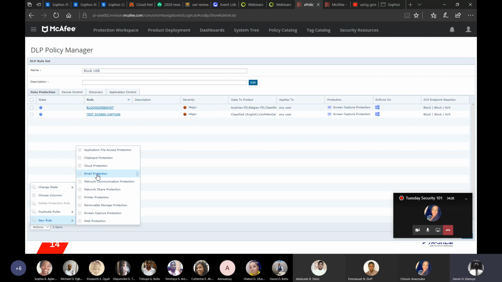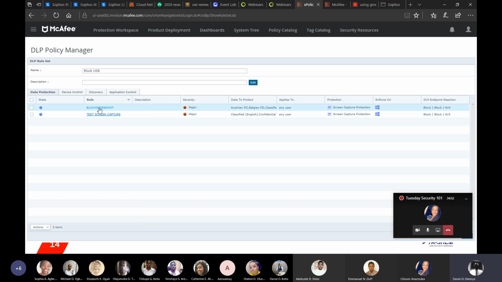Whether you want to protect email, network share, printer protection, removable storage protection, or screen capture protection, which is going to be used. Once you attach this, it's going to prevent users from doing screen capturing on their data. So the block.